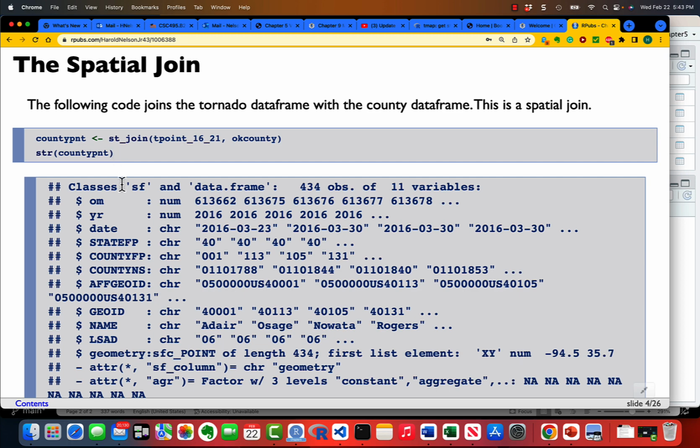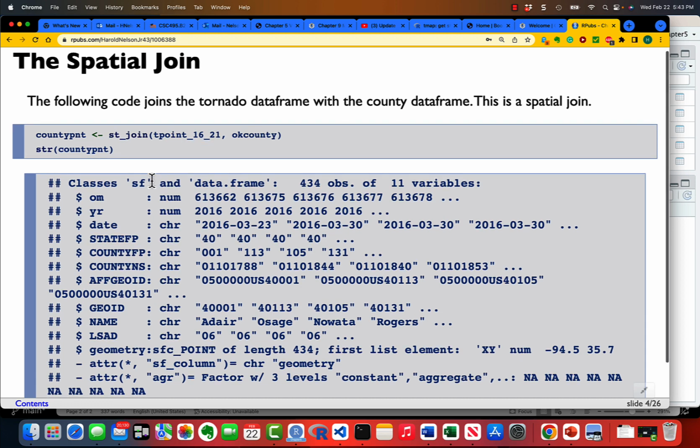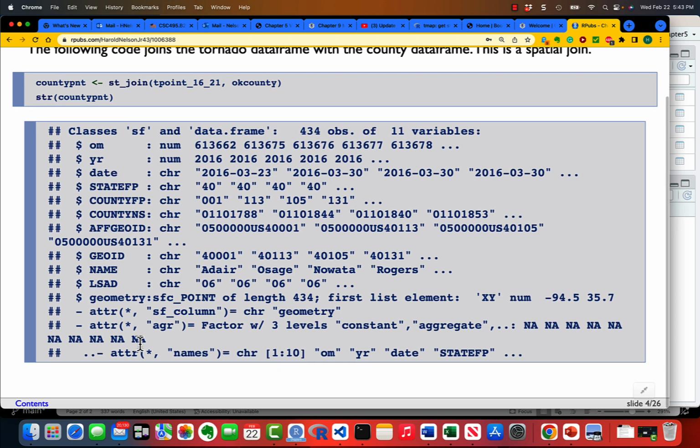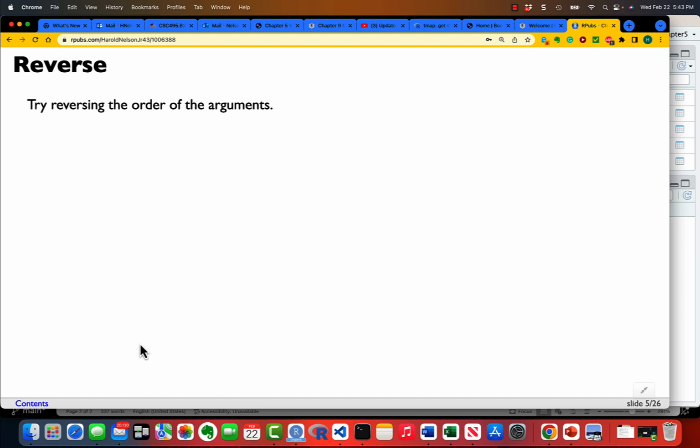And here we can look at the structure of the county point data after we're done. You can see that you've got the tornado and you've got all the county stuff. Okay. Well, I want you to try reversing the order of the arguments, and this is not something you can copy out of the text. You have to just do it. So put OK_county first and t_point_16_21 second, and see what happens. Okay. So stop the video and please do that, and then come back and start the video again when you're done.